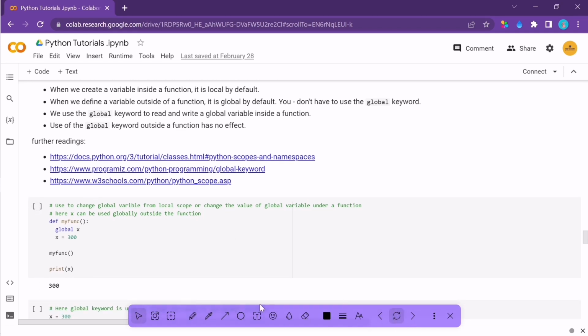So when you are creating a variable inside a function, the variable is only accessible inside the function. But if you want to use that particular variable outside the function, all you have to do is use the keyword global, then write the variable name and assign the variable a certain value. Then you can simply access the variable outside this function. The value will be 300 because we have defined 300 inside and made this variable global.